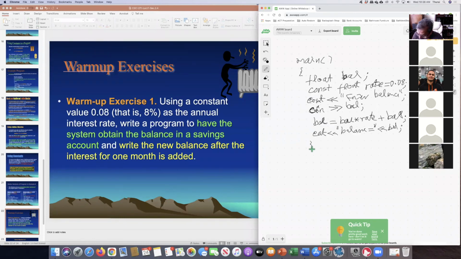Now, a common mathematical error students make is writing bal equal to bal times rate. That's wrong math. Bal times rate is only the interest amount. So only if you add that to bal, you have the new balance. And you put that back in bal or some other name. It doesn't matter if you use some other name, but this has to be right mathematically.